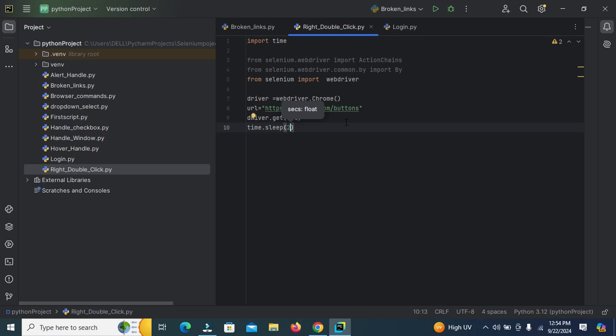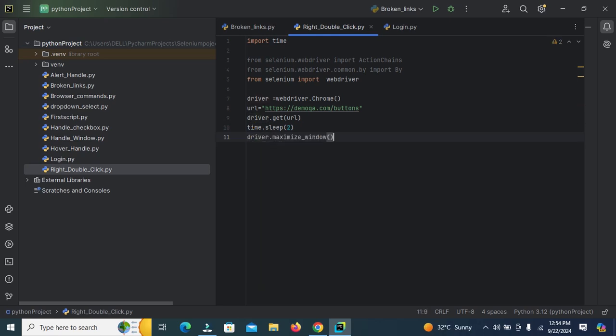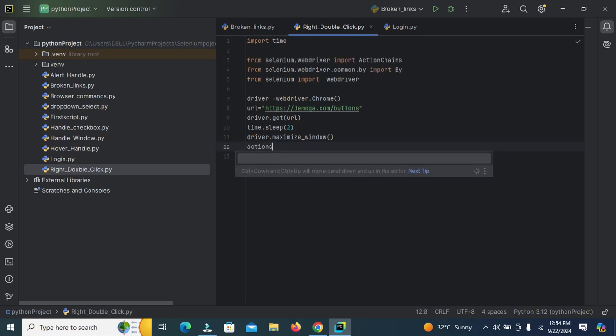Next thing we need to do here, maximize the window by using driver.maximize_window. Now create an ActionChains object for performing actions. actions is equal to ActionChains and then add driver.